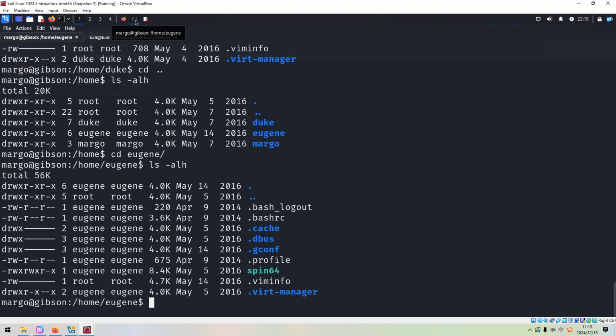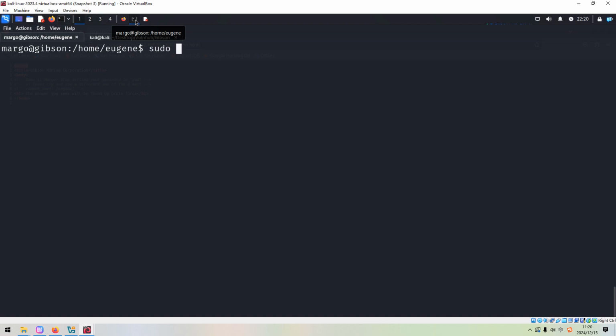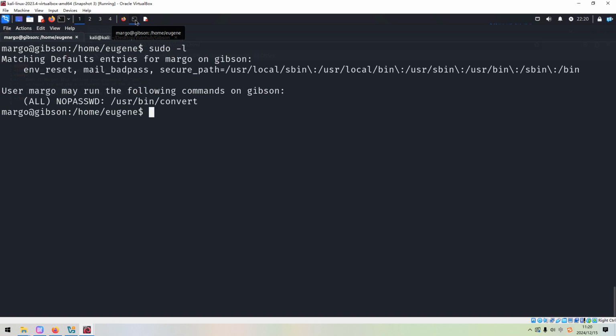Oh, spin 64. So what's that? Next we can check the kernel. Kernel is a bit old, but I'm not going to use a kernel level exploit to elevate privilege. So next we can try to get the sudo information. We do not need to provide the password to run convert.